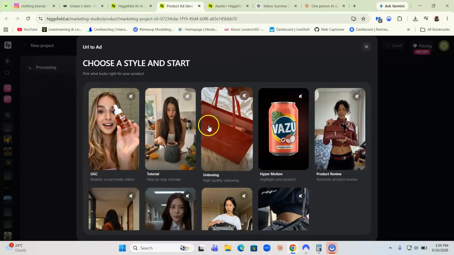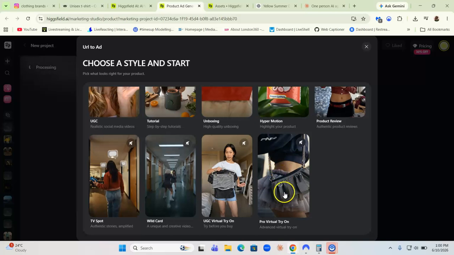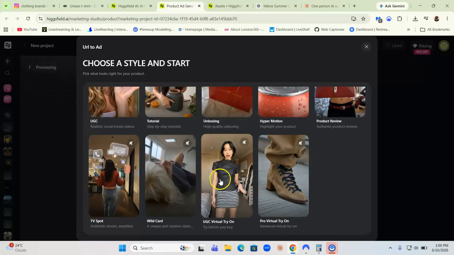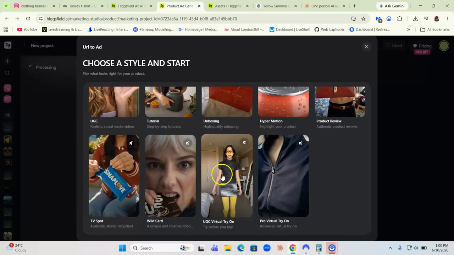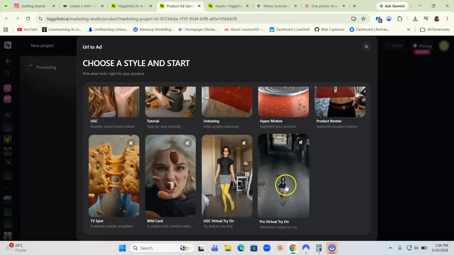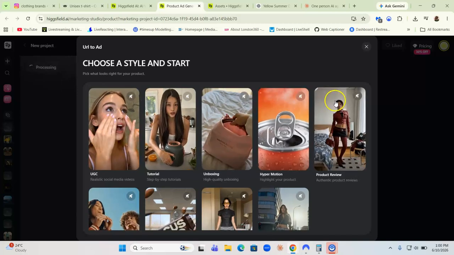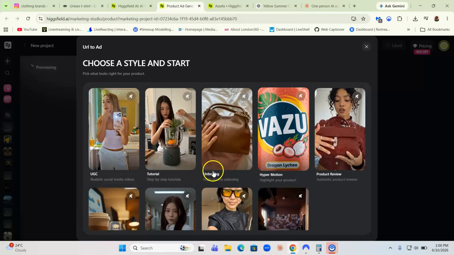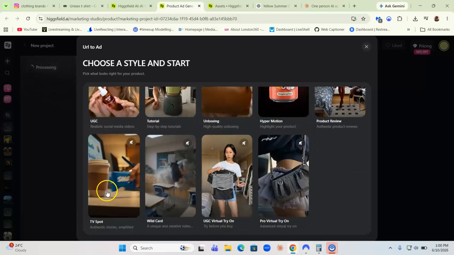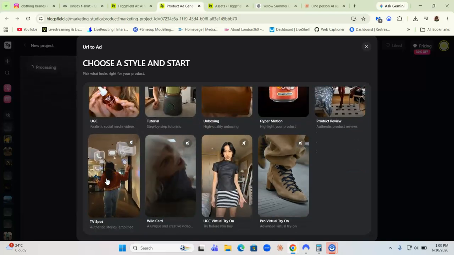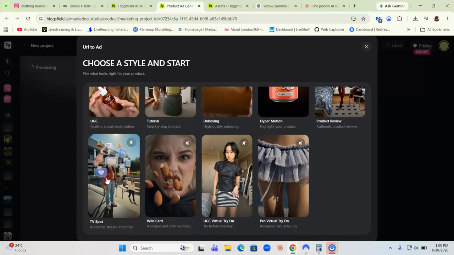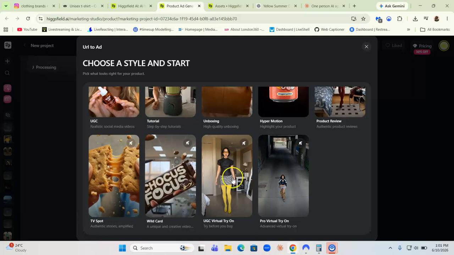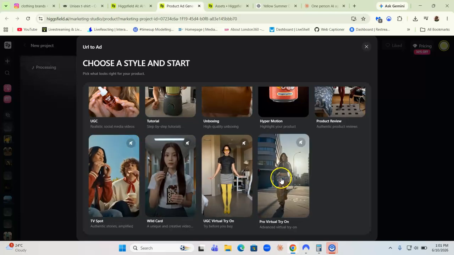Okay, and then this time we're going to choose the Pro Virtual Try-On, because the last one, the one that's processing right now, we click this. Now we're going to try this one. So these are the different types of formats that you can use, right? Because it could be a commercial, a product review, or a TV spot. You decide the format, you decide the style of the video, because what it will do is replicate this format. So let's do the virtual one.